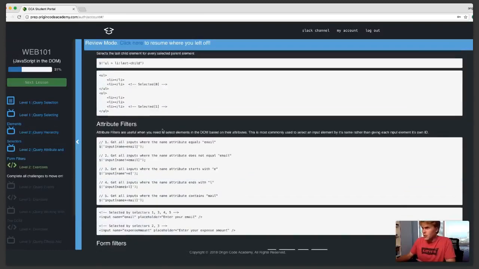Attribute filters are useful when you need to select based on their attributes. So attributes are like name.